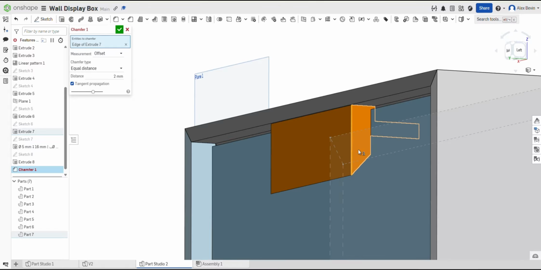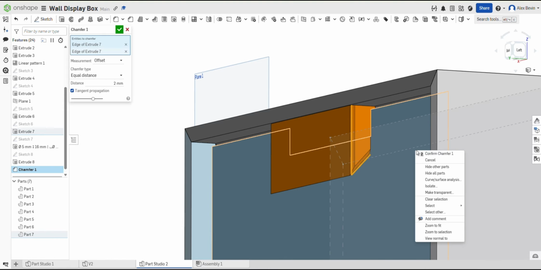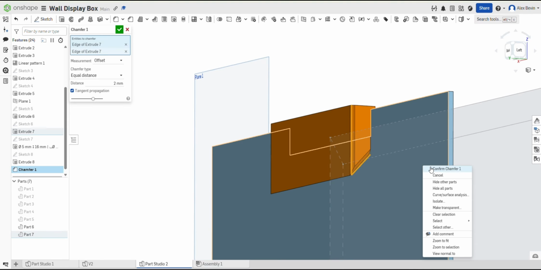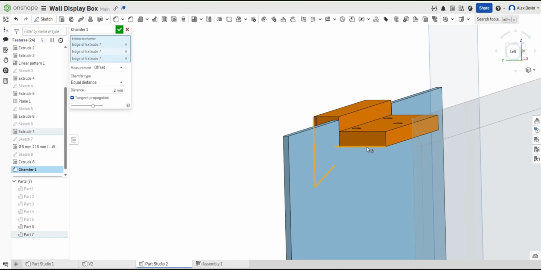Rule for students. Only chamfer edges you can touch. Do not chamfer edges that contact the timber or another part. If it touches another part, leave it alone. Otherwise, you change the fit.